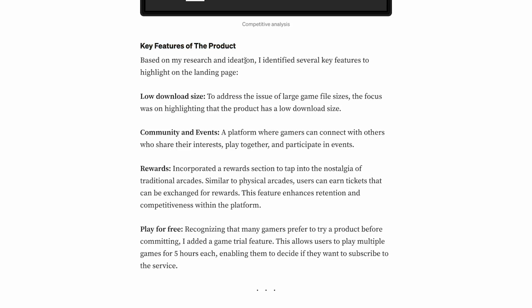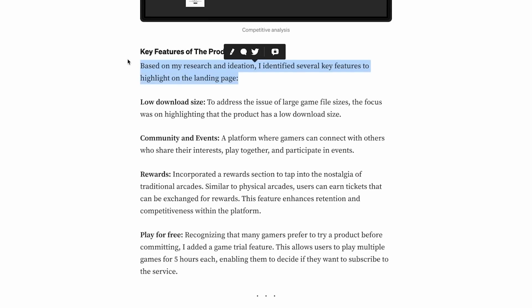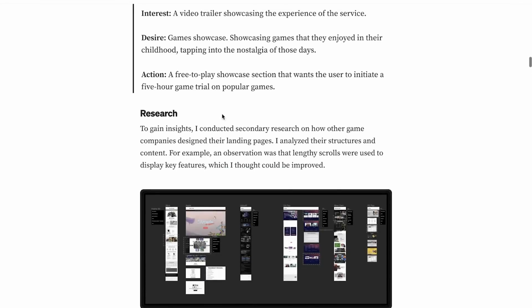Based on my research and ideation, I identified key features to highlight on the research page. Okay, so first of all, it's very unclear as to what research you did. So maybe let's look at it again.